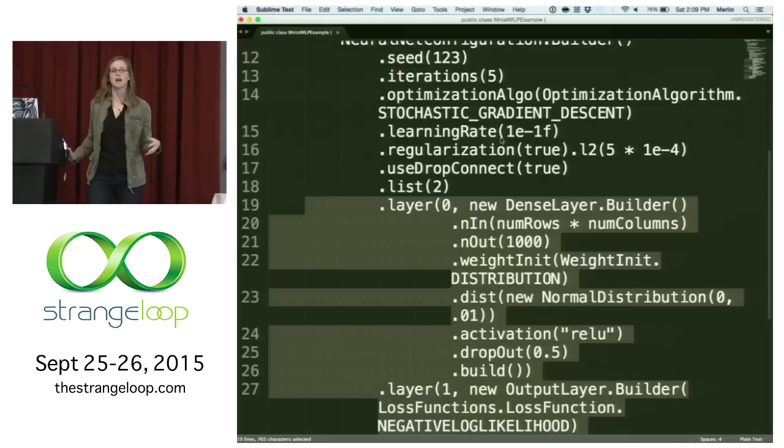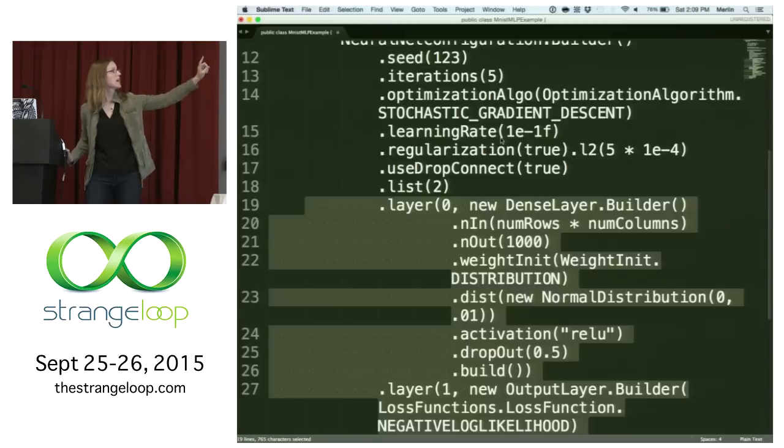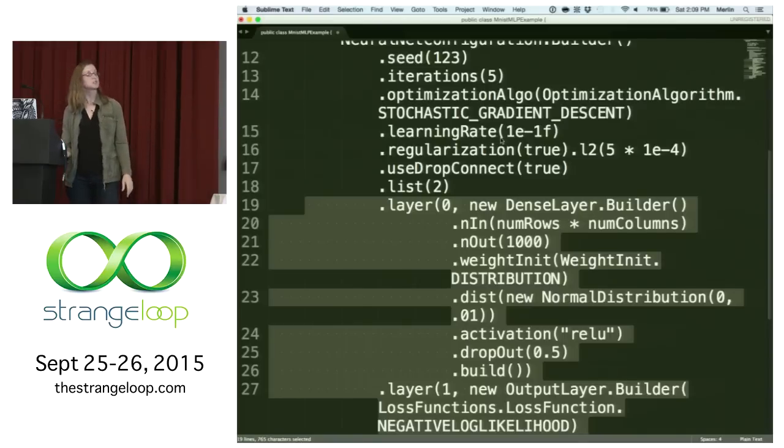And then weight init is just explaining how to initialize. I've got distribution, or just a standard, create a normal curve. That's what distribution is. And when you see dist and say normal distribution, that's what we're saying.